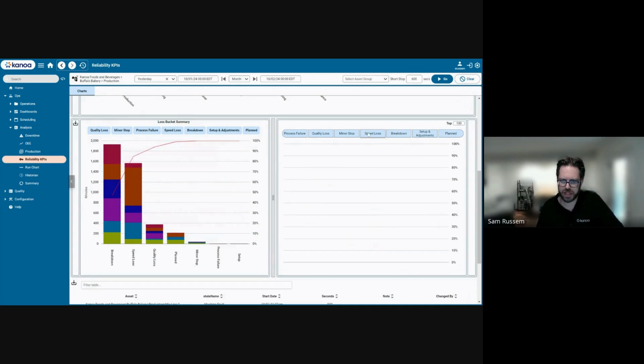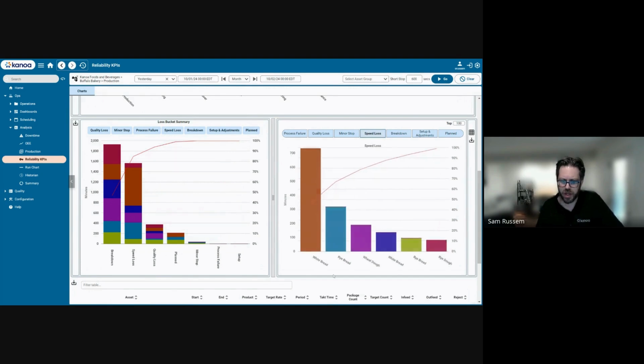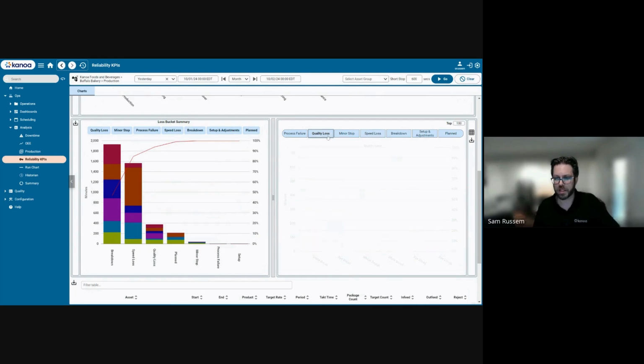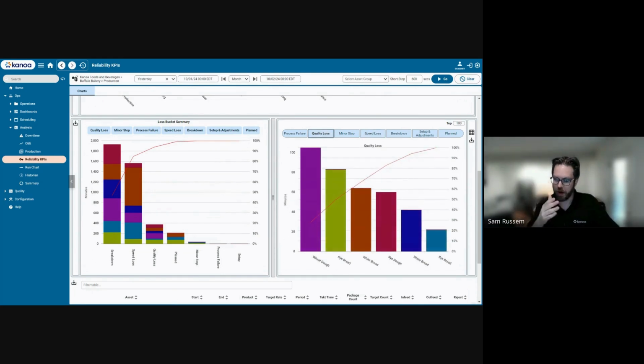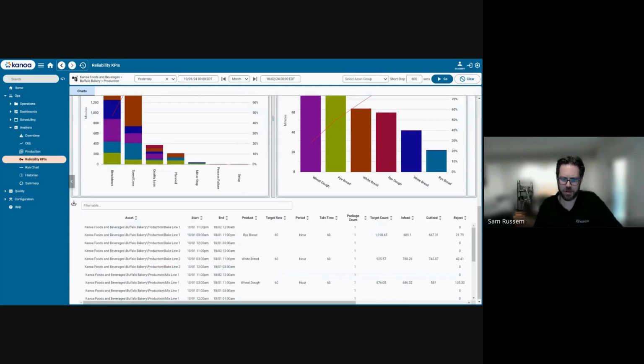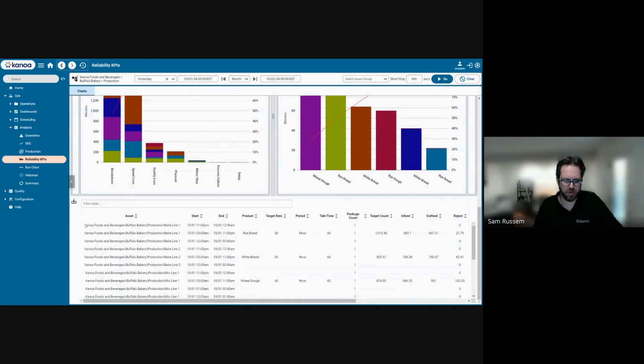Let's look into something like speed loss, which is more interesting. So this will tell us by product, if it wasn't running up to rate, which products we were having the biggest speed losses on. Similar with things like our quality losses, right? Which products led to the highest amount of quality losses. And once again, a little download table for all of our data.